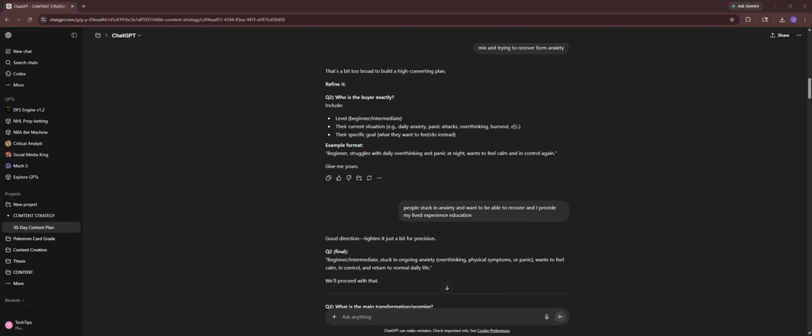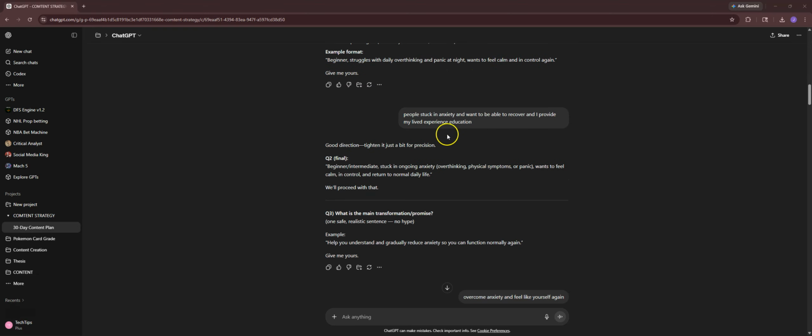See, this is why this prompt is fantastic. It says that's a bit too broad to build a high converting plan. Then it asks us to hone in on something specific. So then I say people stuck in anxiety and want to be able to recover, and I provide my lived experience education. Then it says good direction, let's tighten it a bit. So it helps actually tighten into something very specific.